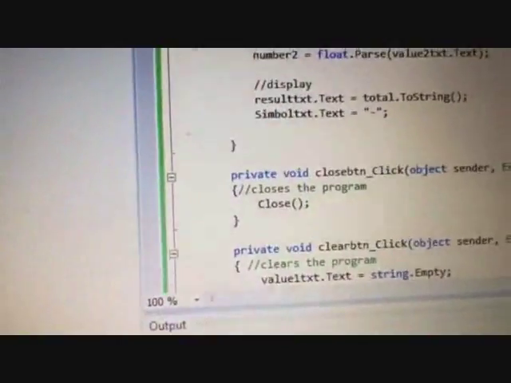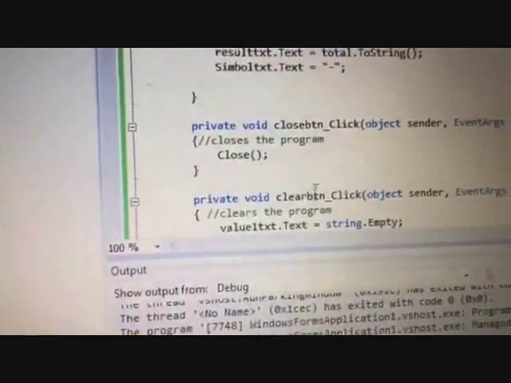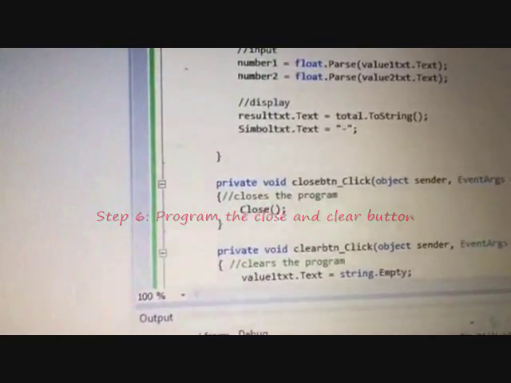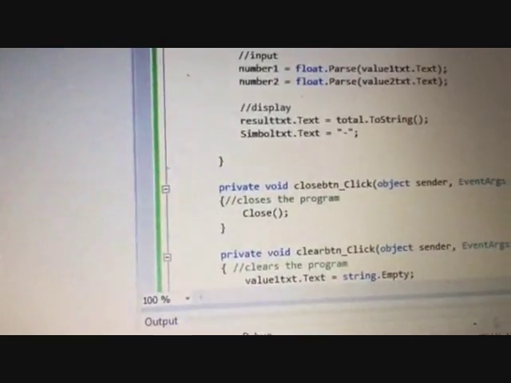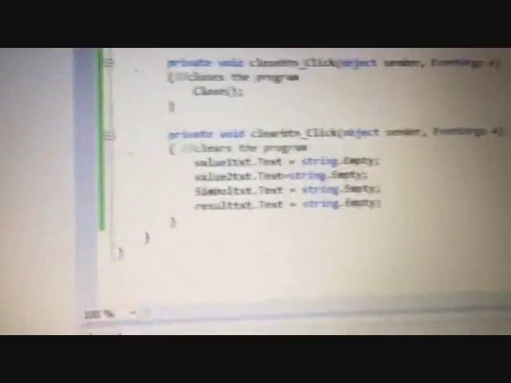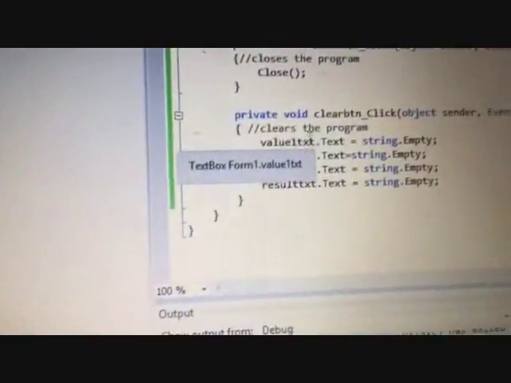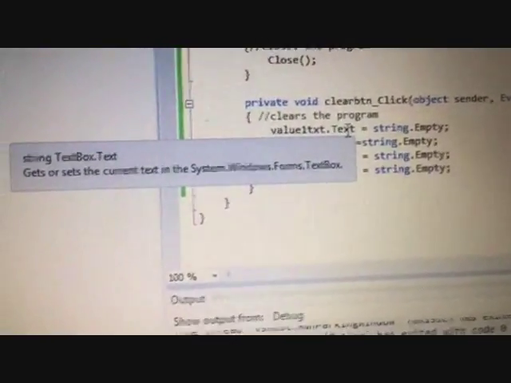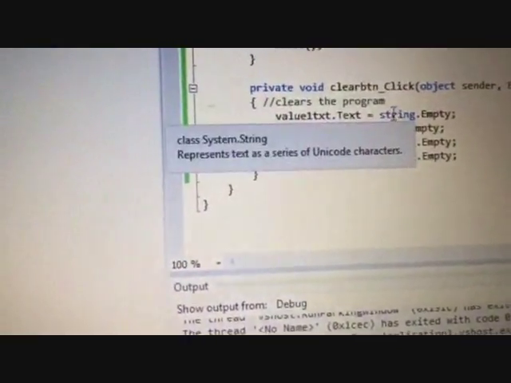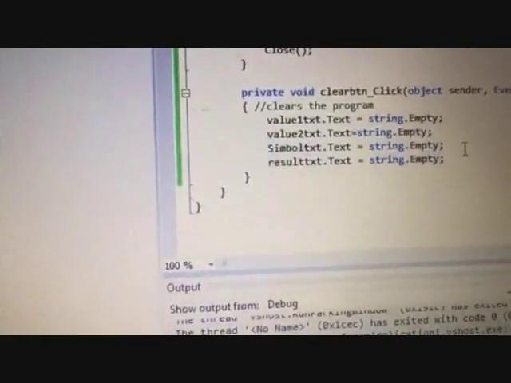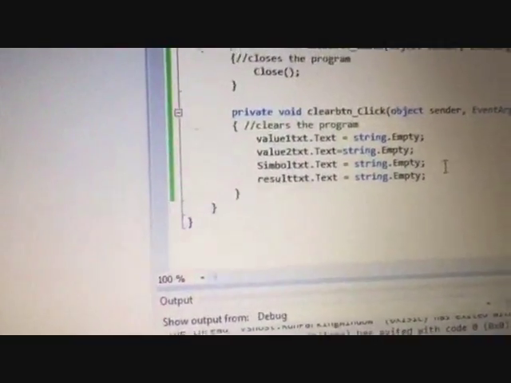And here is the close button's code. It is very easy. It's like close and a parenthesis. And for the clear button, you just write the text box name and point text, because that is the property. It's a text box, it will only display text. And string represents the contents, and point empty represents that it will clear all.